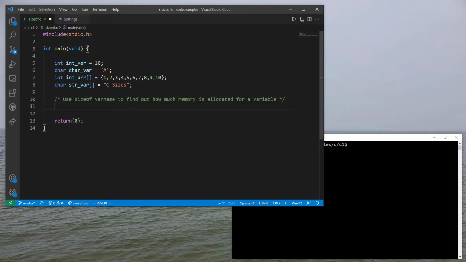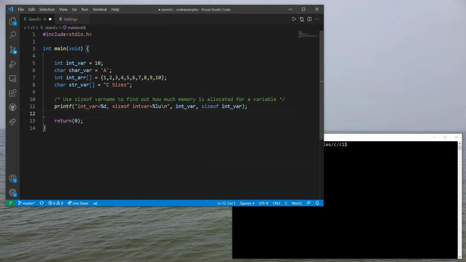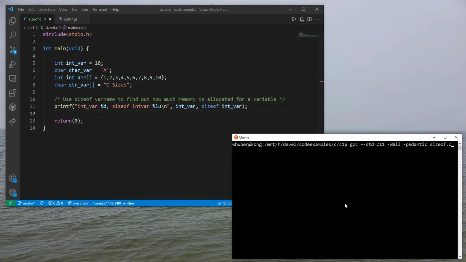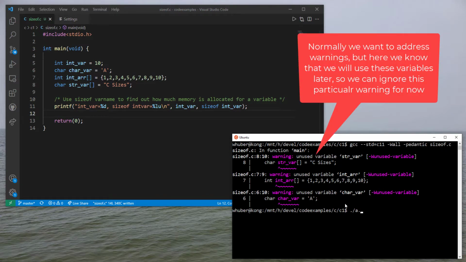So for each of these variables, we're going to first print the value of the variable, then the size of the variable, and sizeof returns an unsigned long or a size_t, so we need to use the unsigned long format here. So we'll say int_var and then sizeof int_var. And just to be sure that that much is working, let's compile our code. And we have some unused variables, that's okay. And when we run this, we see that the size of the int variable is 4 bytes, so 32 bits.